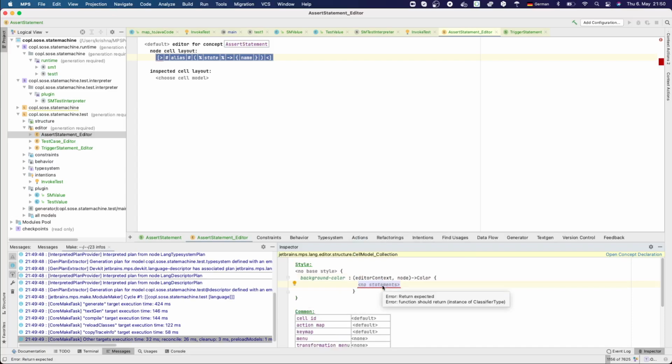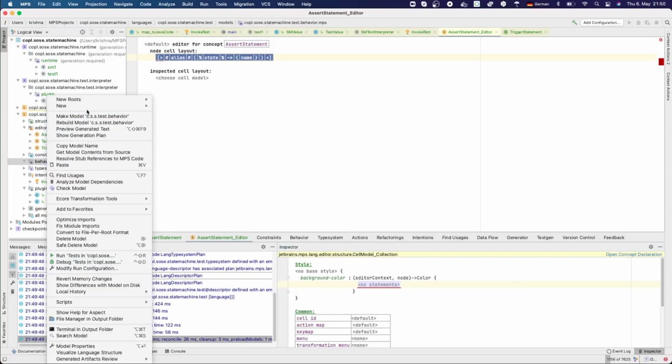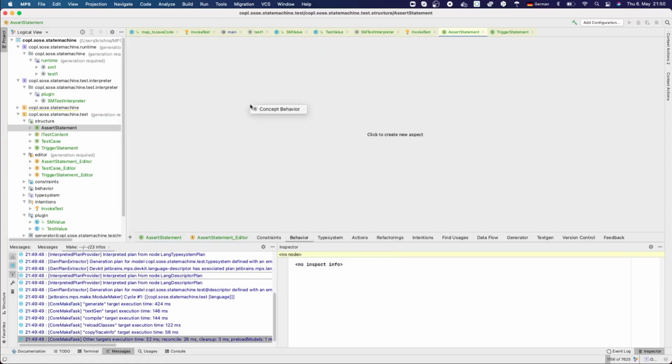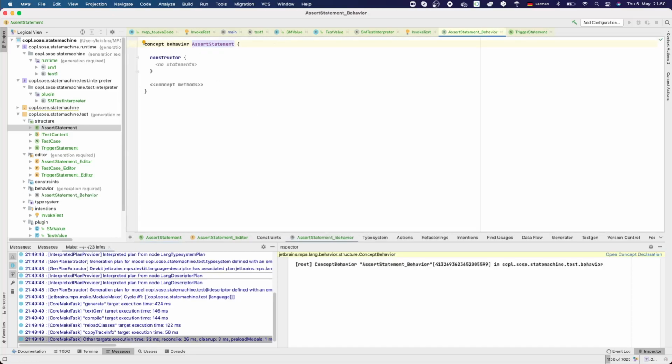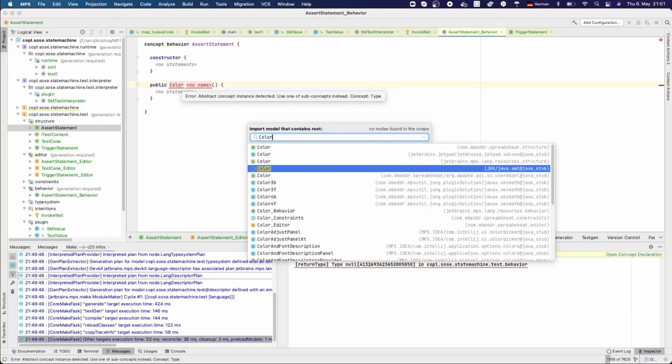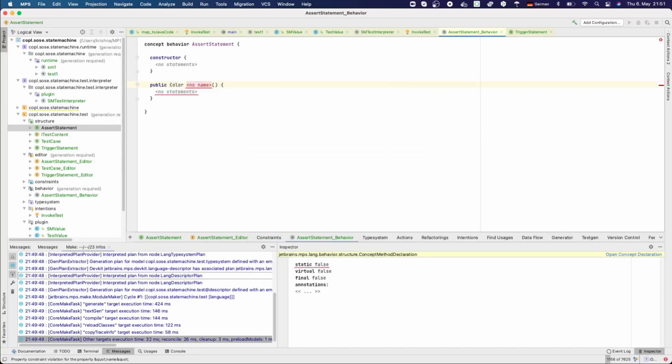So we don't know what we need to do here. For that, let's program a behavior method for our assert statement that would pick up the value from our interpreter, right? So behavior concept, yes. And then here you define a method. It needs to return a color, java.awt.Color, right? And then, let's call it getColor. It takes nothing because I know the node I'm operating on.